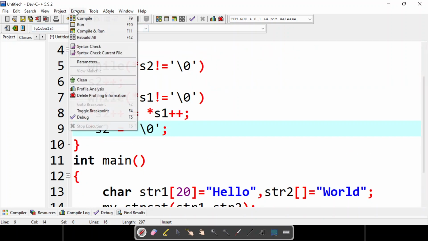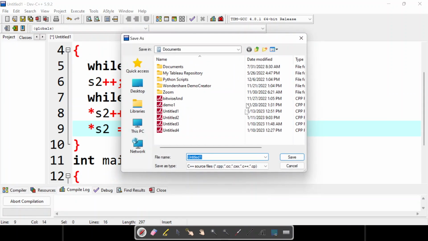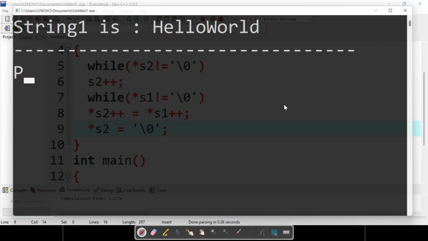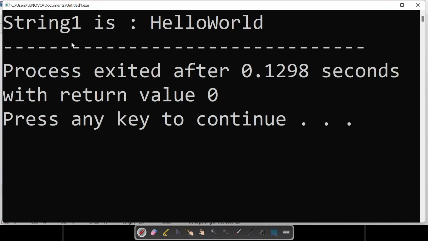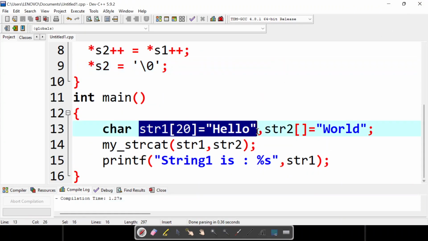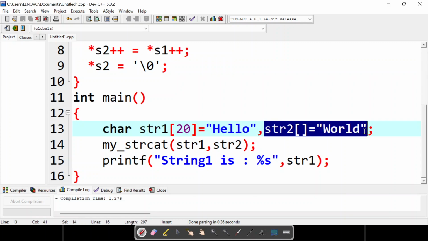Now let us run this code and see the result. And you can see the updated string is hello world. That is, string one is hello world. So initially string one contains only hello, string two contains world.